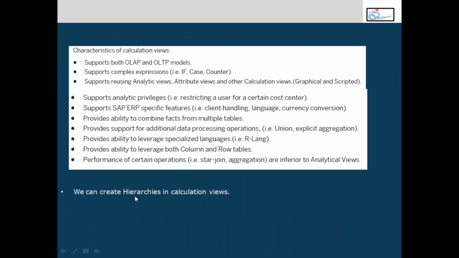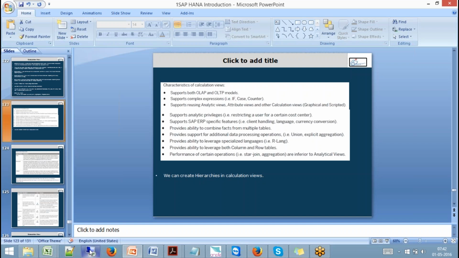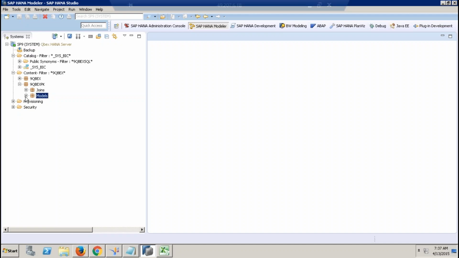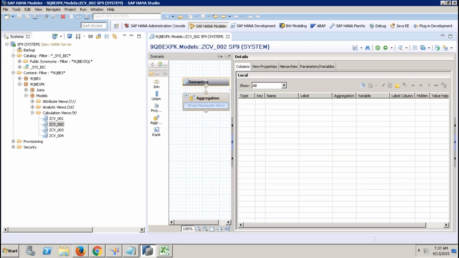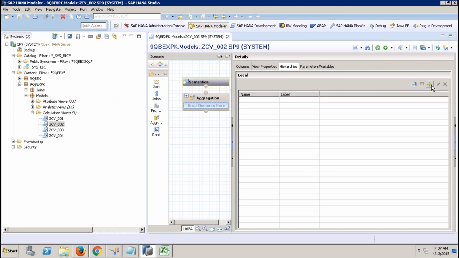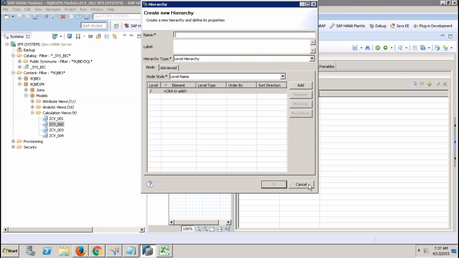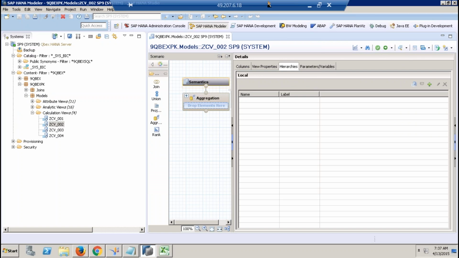And we can create hierarchies in column calculation views. Whether the data category is cube, dimension, or blank, we can create hierarchies in calculation views. If we see this, I think the third one, this is with cube. I see a create button here. So even though the data category is cube, I can still create a hierarchy. Whether the calculation view is cube based or dimension based or whatever it is, I can still create hierarchies in calculation views.